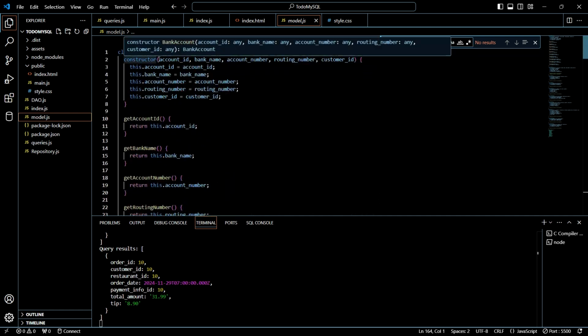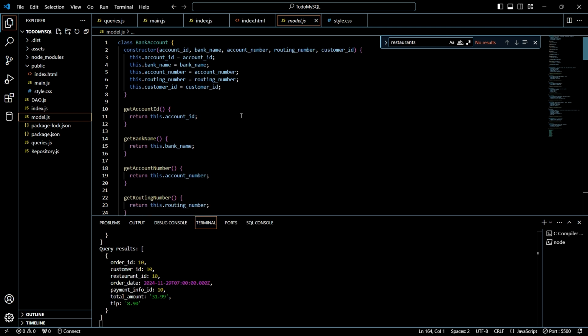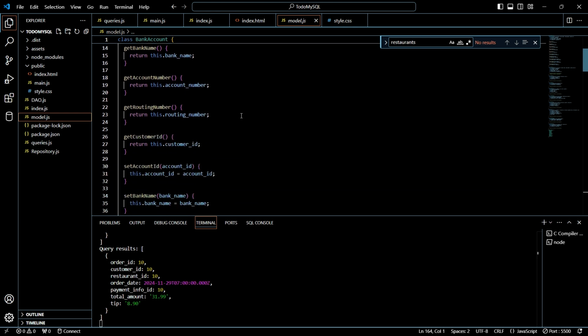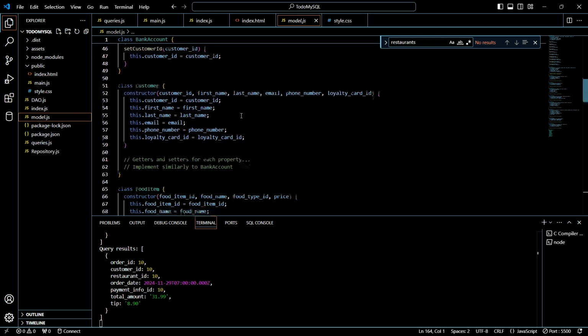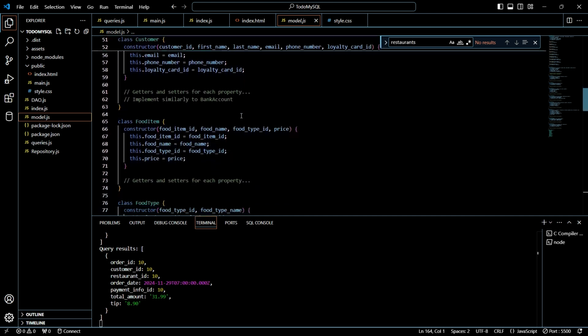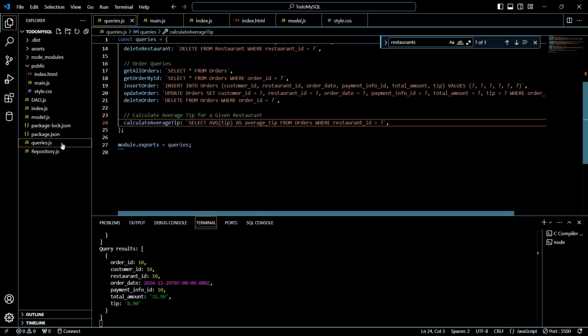So here you go. This is our model.js. Let's start with the basics of the database that we are using. We have the bank account and all these constructors as the tables with their column names defined over here. Now, let's go back to the queries.